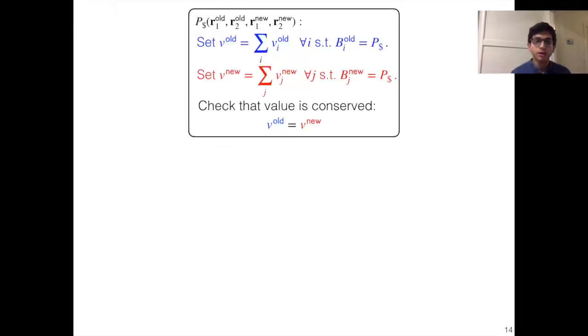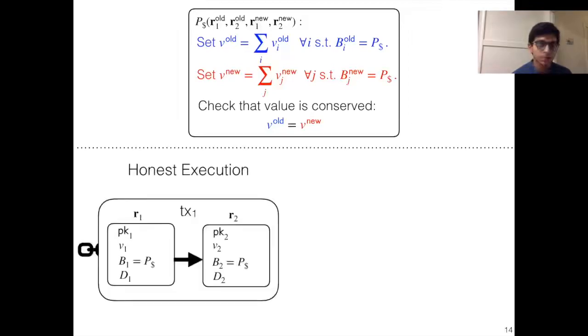So we have our value conservation predicate as before. What it does now is that it checks that the sums of the values across the input and output currency records are conserved. So let's see how this plays out in both the honest execution and a malicious execution. In the honest execution, you have a user who's trying to spend a currency record R1 and create a new currency record R2 of, let's say, the same value. Let's say R1's death predicate always accepts.